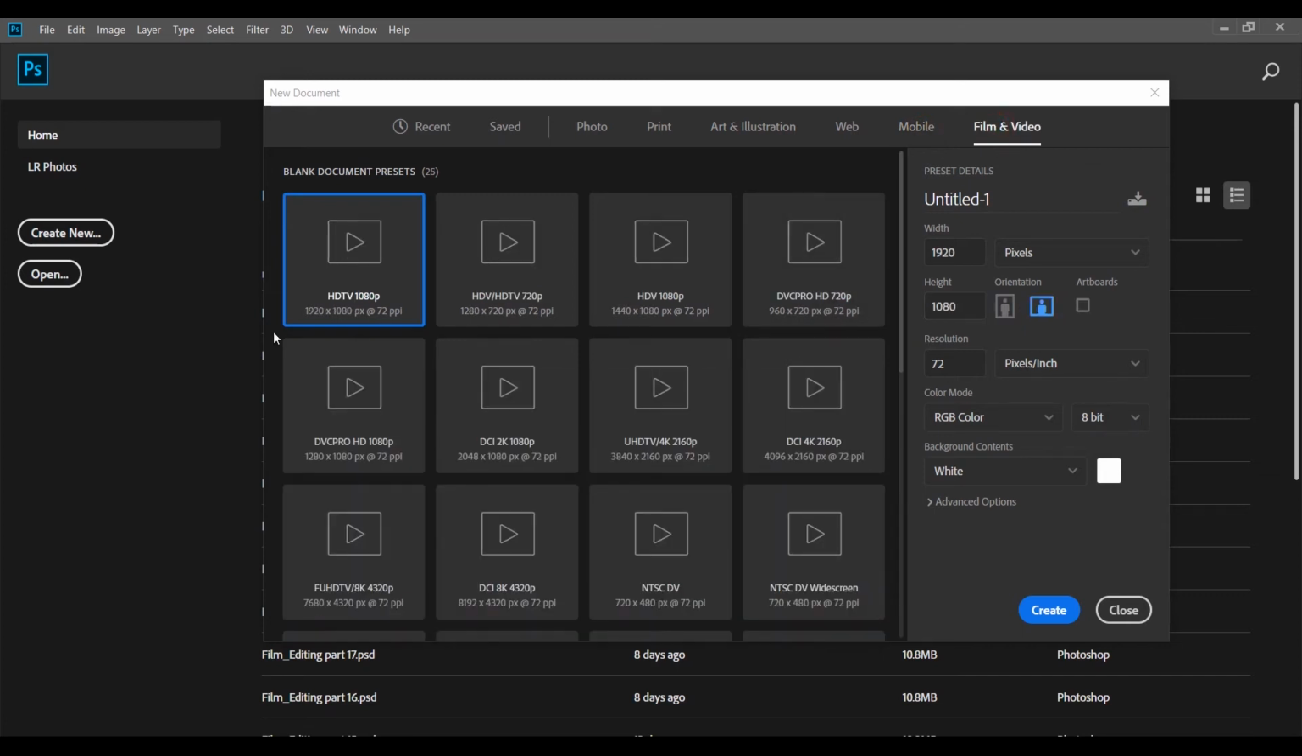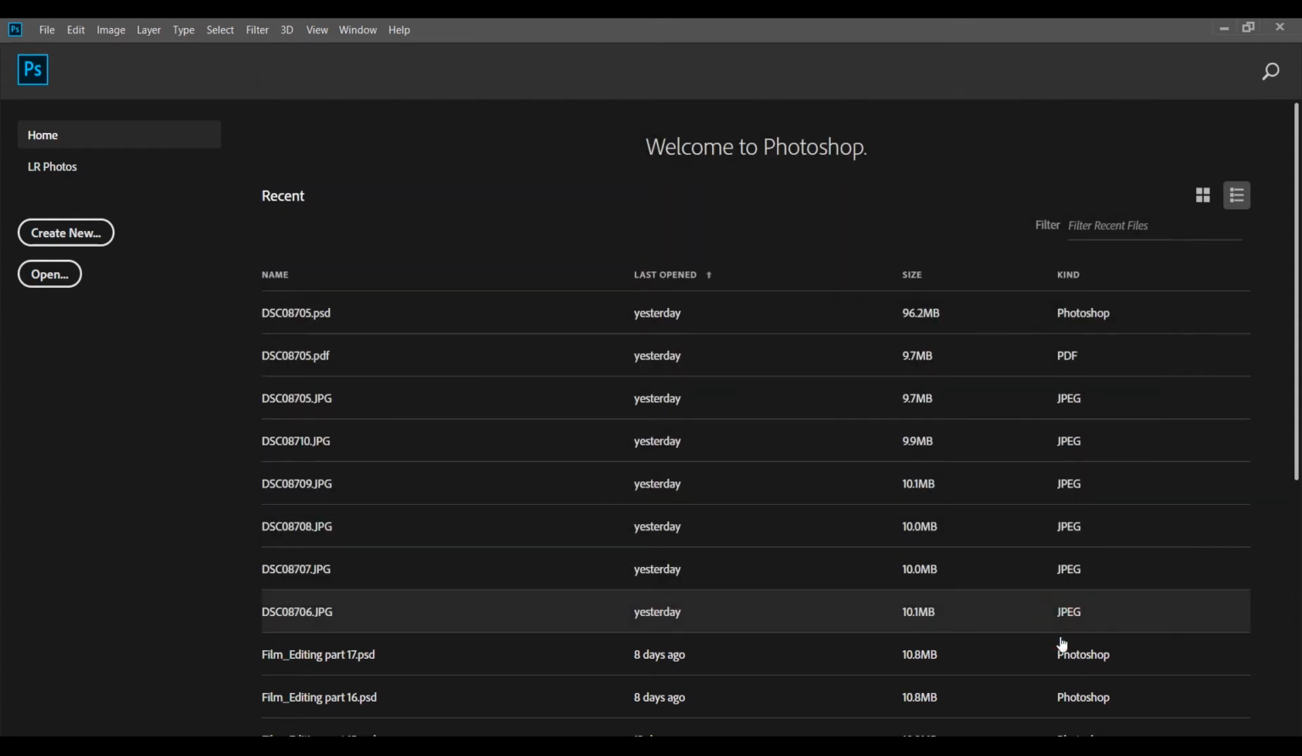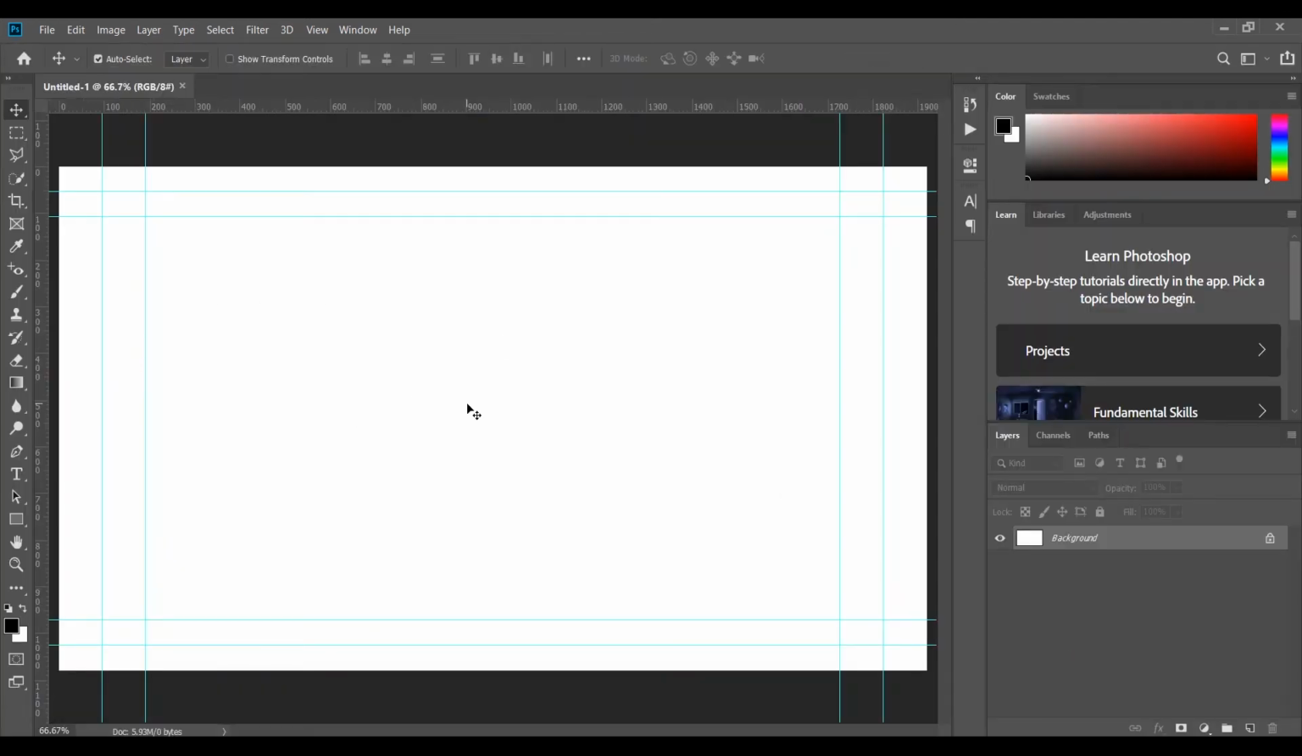This is like 1920 by 1080, something like that. So I'm going to take this one. I'm going to click on 1920 by 1080. This is 1080 HD. I'm going to click on create. So you will get like this.